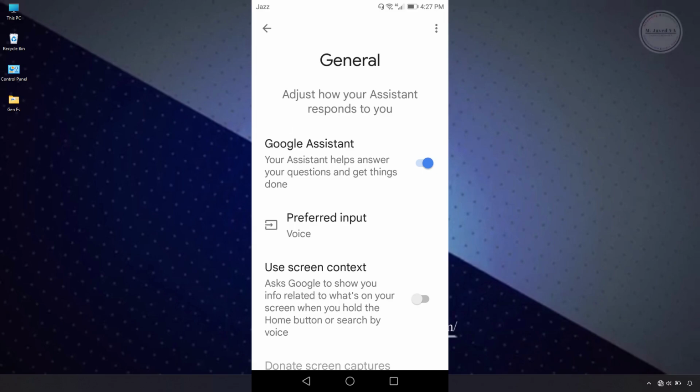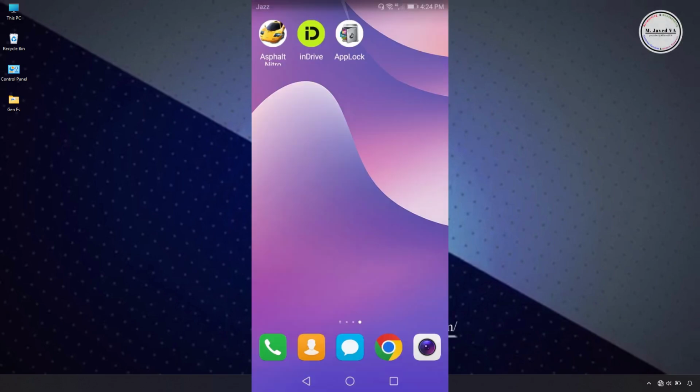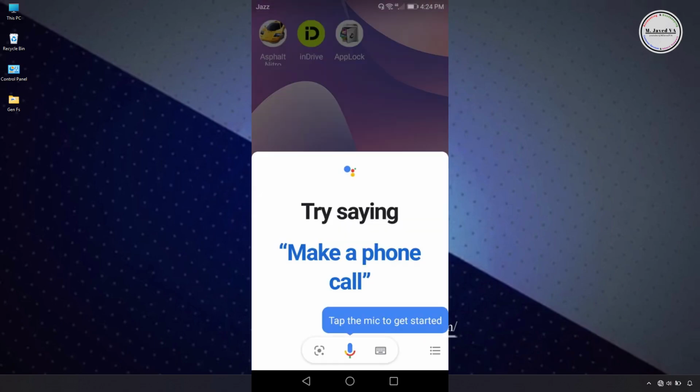This is a quick tip on how you can turn off Google Assistant from your Android cell phone. Before turning off the Google Assistant, first check whether it's on or off. To check it, press and hold the home key, and here you can see that it's turned on.